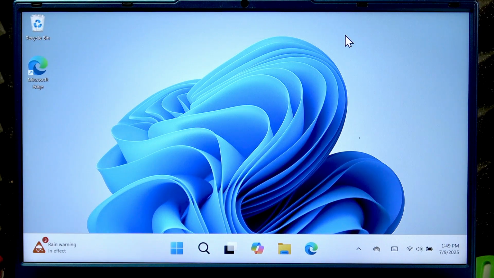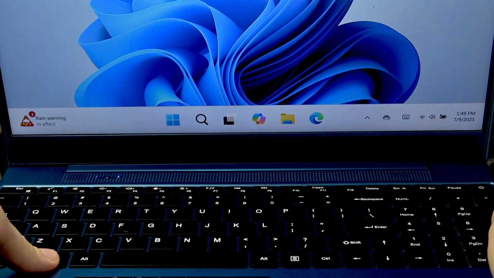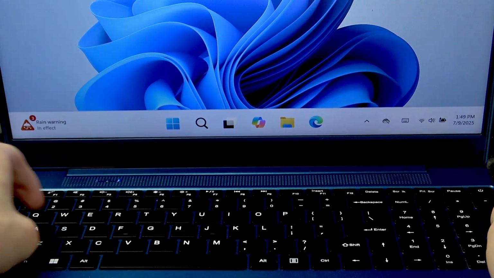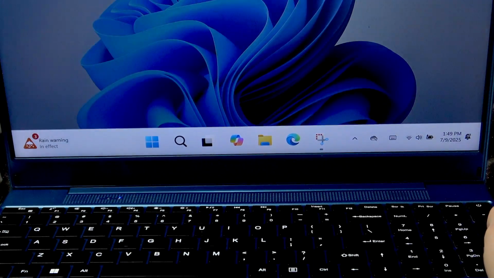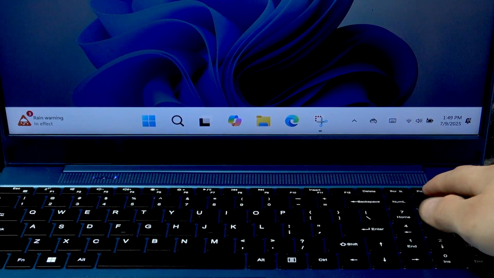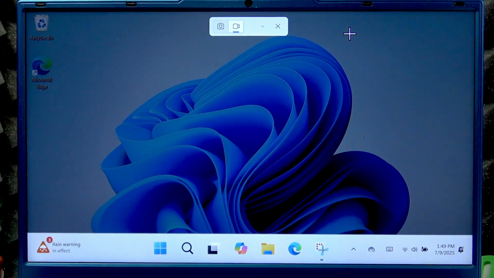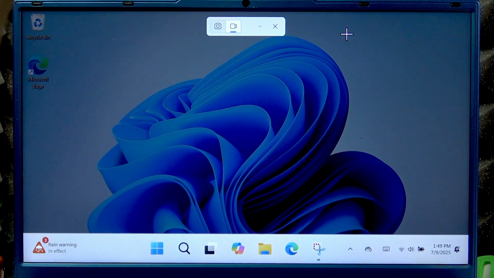So to do that, you can either use a combination of Windows, Shift and R buttons simultaneously, or alternatively you can use a print screen button that is located right here. Now once you use one of these two options, you'll have to select the record option on the top bar right here. Then select an area of your screen that you want to record.